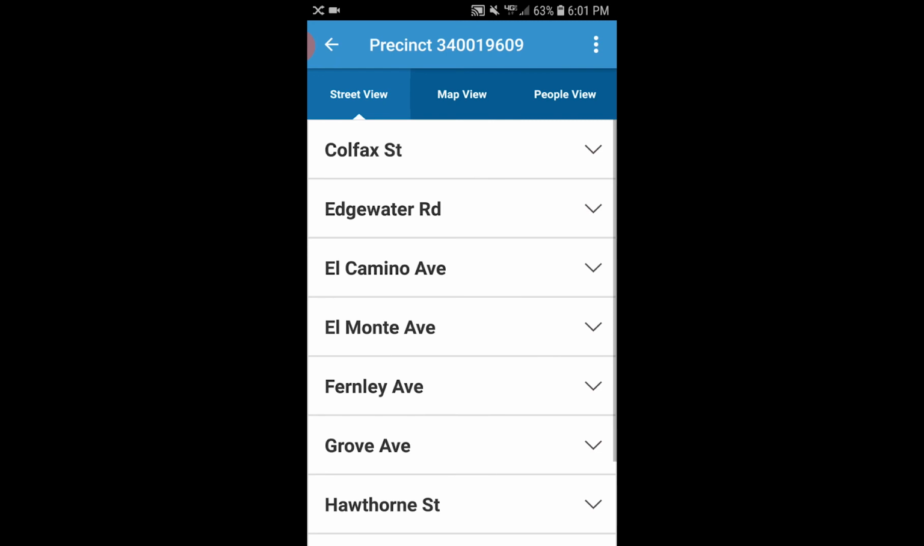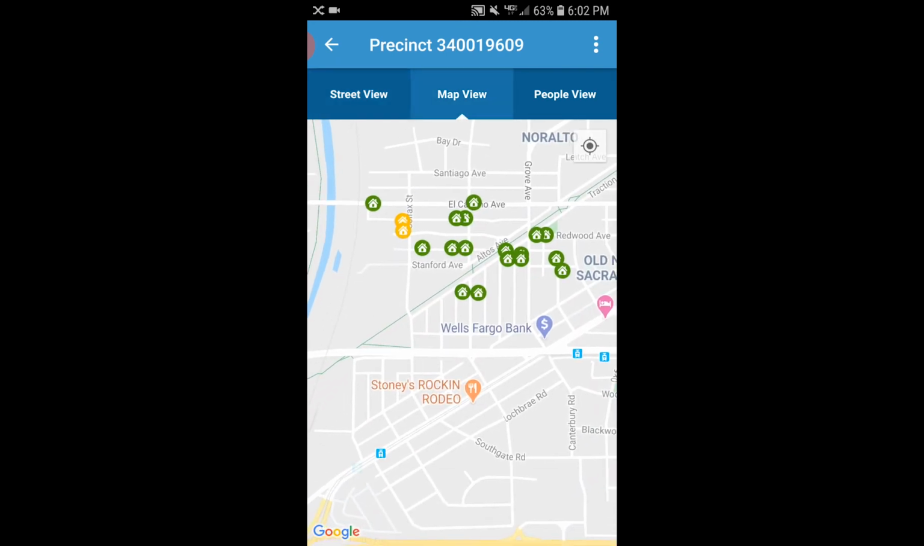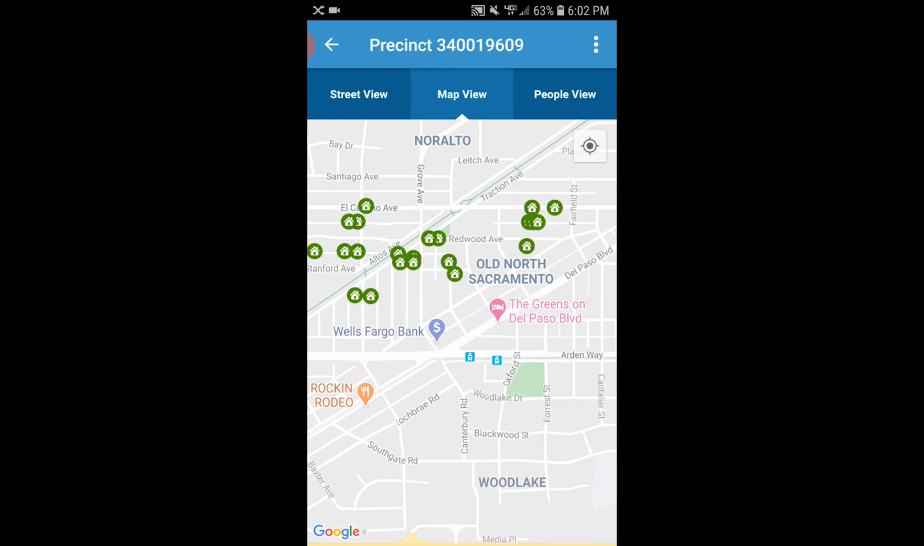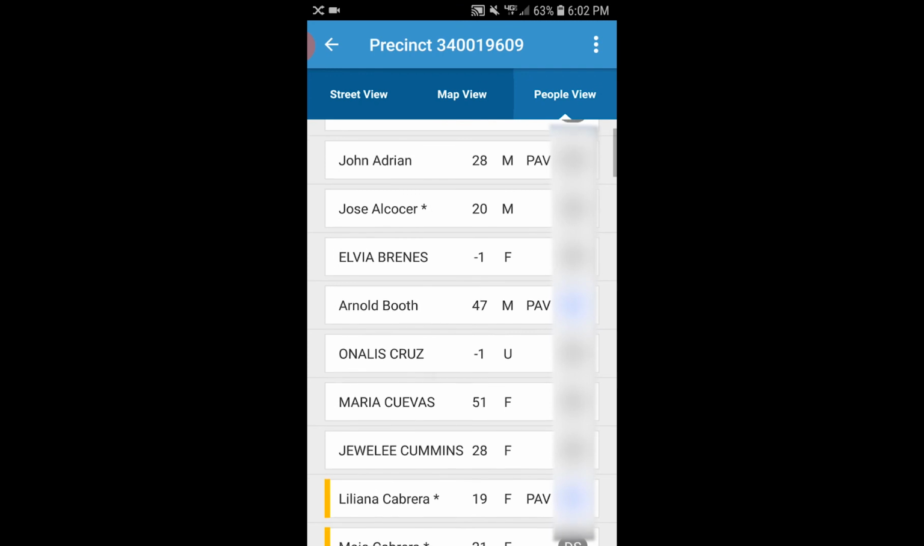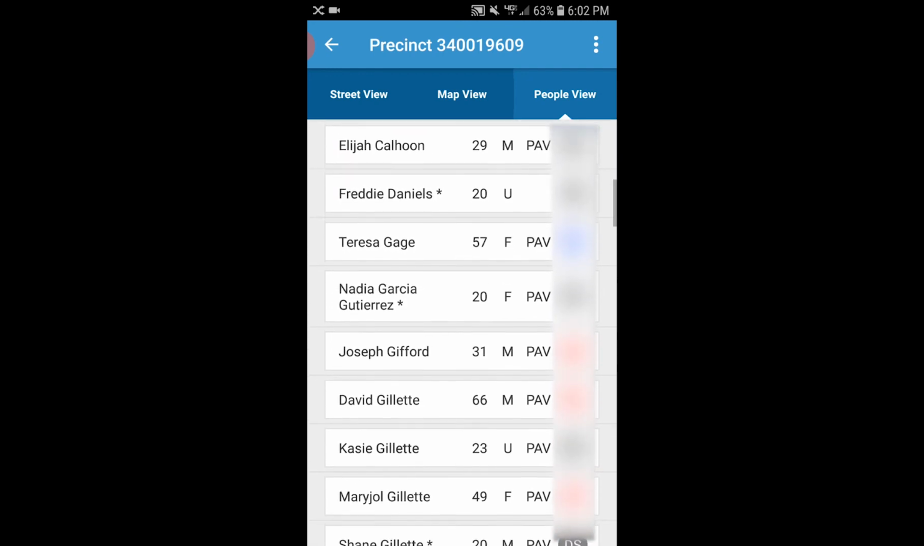Tapping on the map view will give you a full map view of all the households. If a household is not properly geotagged in the system, they will not appear in this view. The People view will display all the voters in alphabetical order.